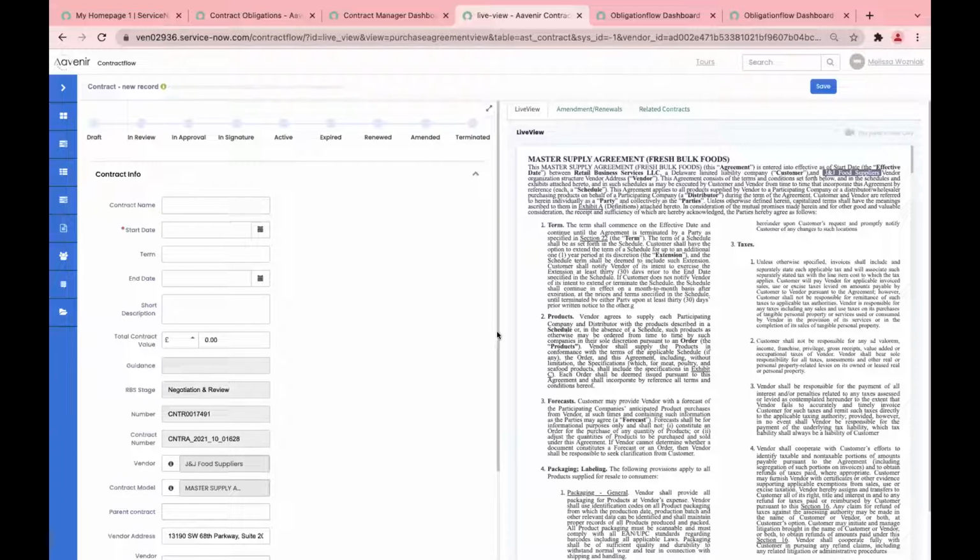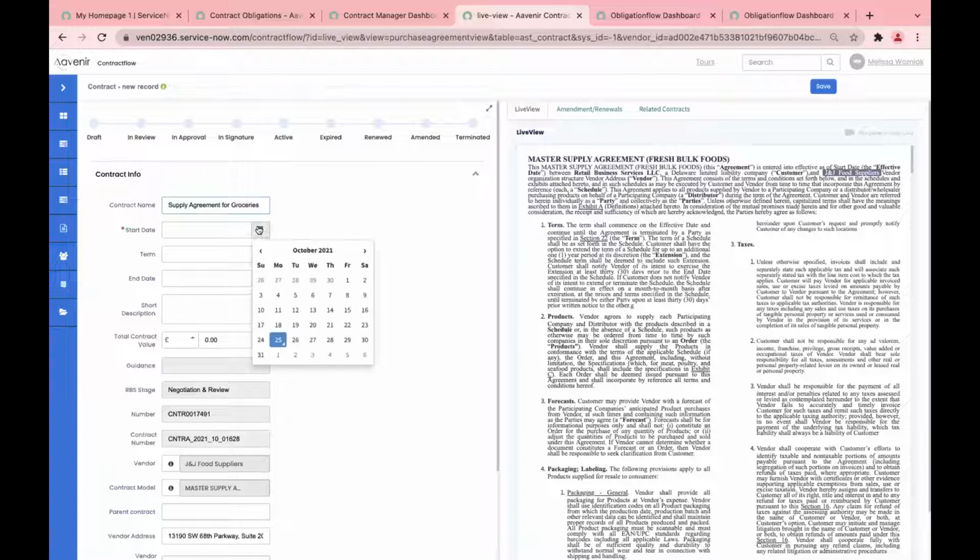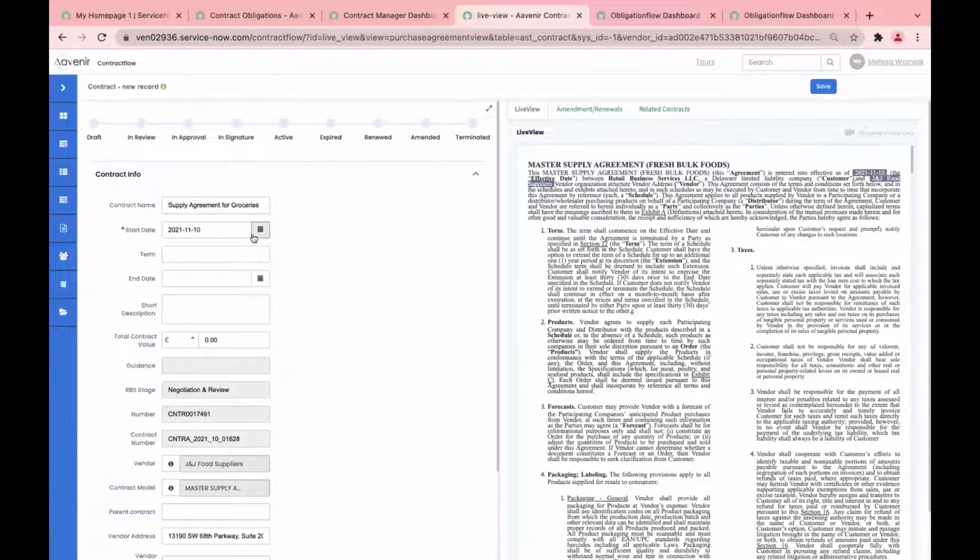Again, this is a very familiar screen for you all, so I'll not give a lot of explanation on what this screen is about. It's where you basically draft the contracts. You can see the template here on the right, and various fields on the left hand side. So I'll quickly go ahead and provide some information here, like let's call this contract supply agreement, or just some name there. Okay. And let's say this contract is supposed to start from the 10th of next month. It's a 2 years contract.